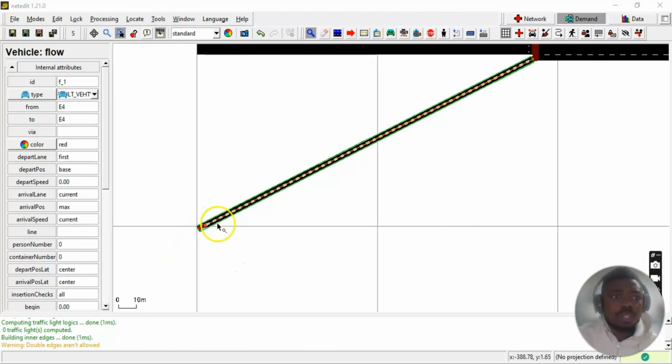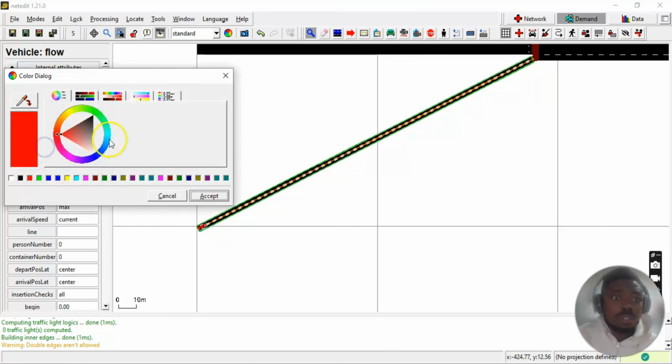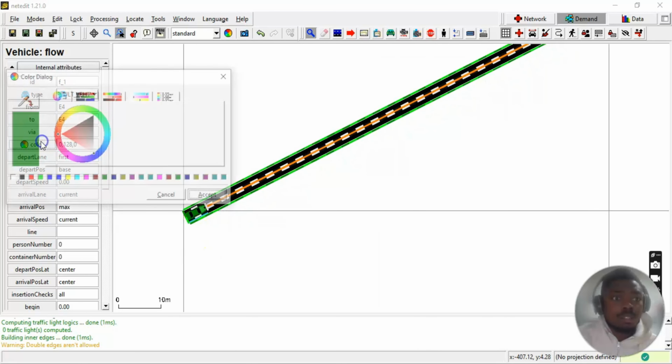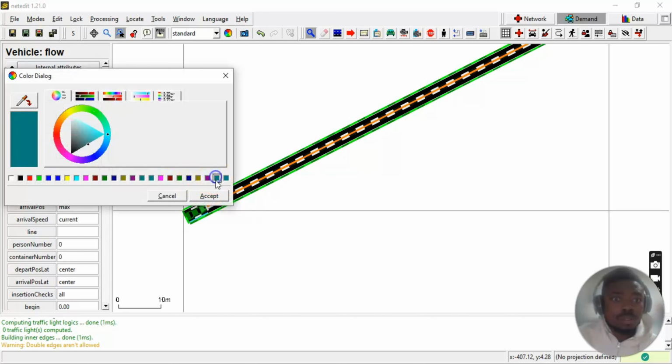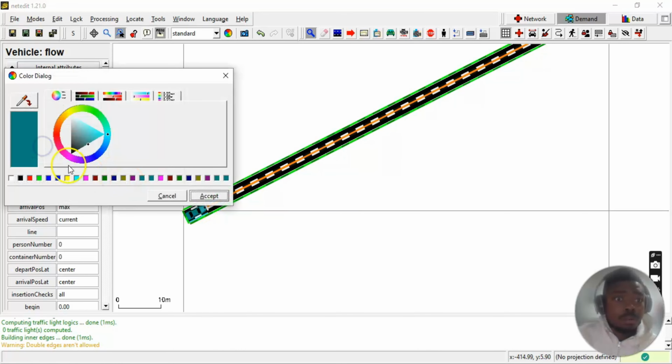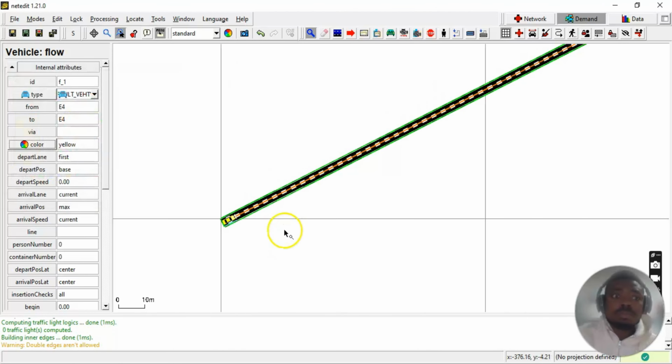So this is what we have. If we decide to change the color, you can see I've been able to change the color to red. If we still want to change it from red to another color, all you need to do is come under the color attributes, click on whichever color, then accept, and you can see the color keeps changing. Click on the color I want, then it will change to this. So let me return it back to yellow.